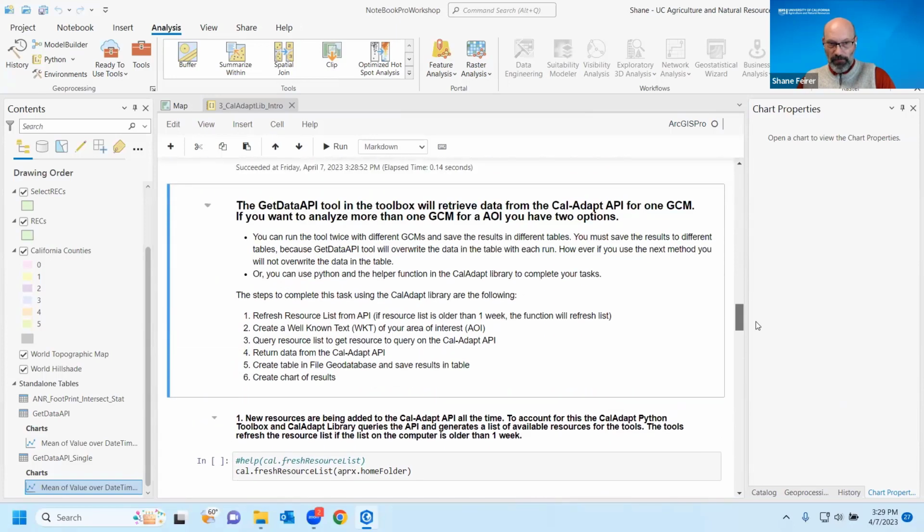Get up to where we are. Okay. So this kind of highlights what we'd have to do. Let's say we wanted to combine together two GCMs for the same area. You'd have to run those tools twice, save them in different data sets, combine them back together, and it would be a little bit painful. It would take longer than it should.